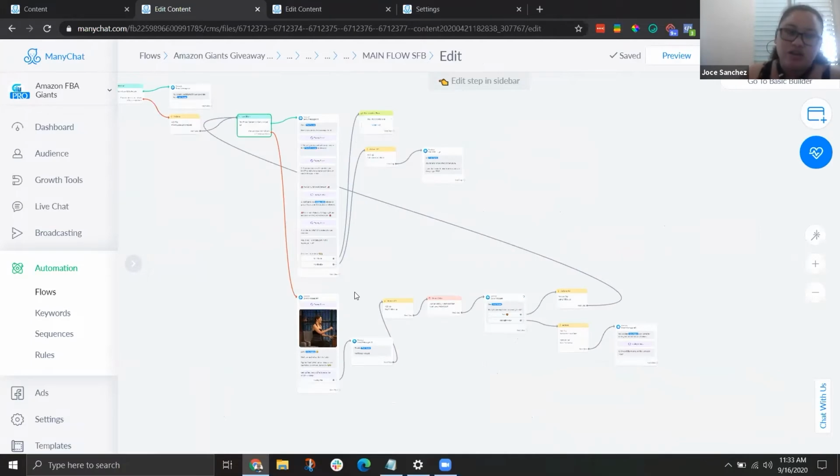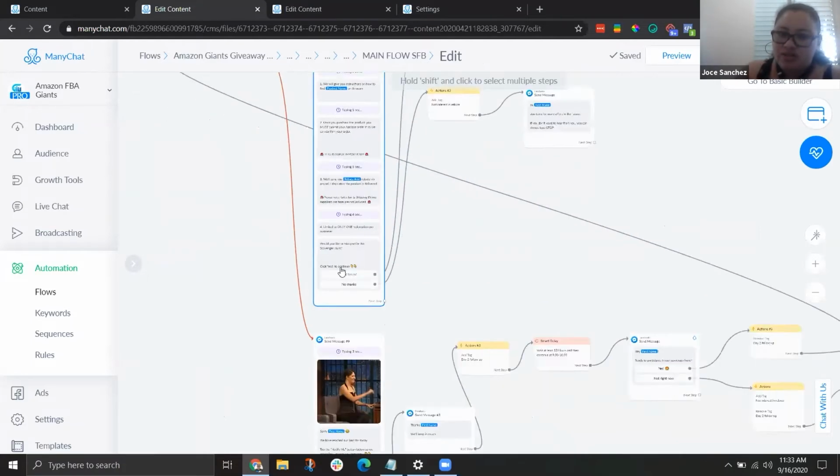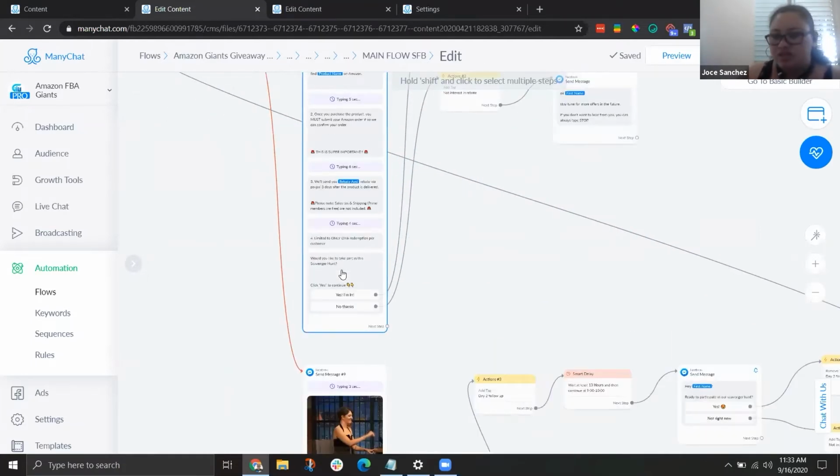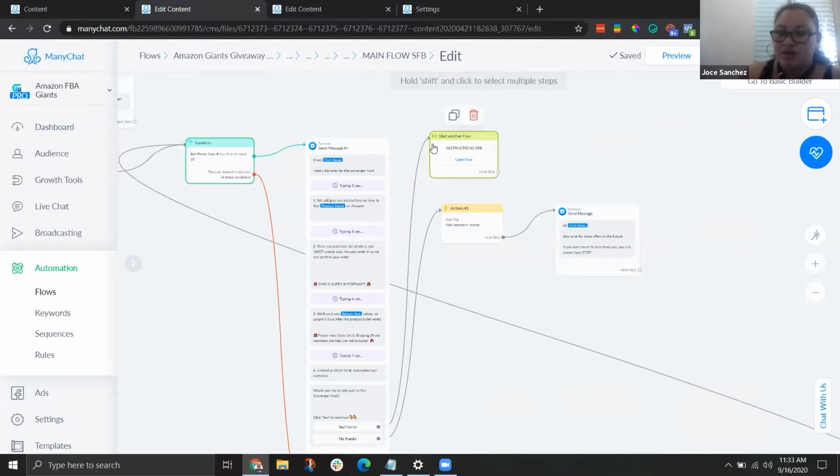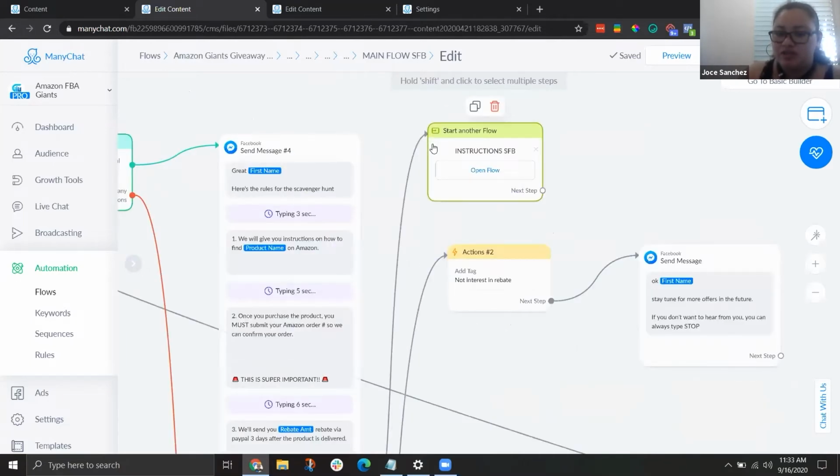But for now, if they went through it and the campaign is still running, they will still go through the instructions flow. But if the campaign has ended and you made the changes, like create another flow that says our campaign has ended, they will get that message saying we already finished with this rebate, and we'll let you know when we have one in the future.